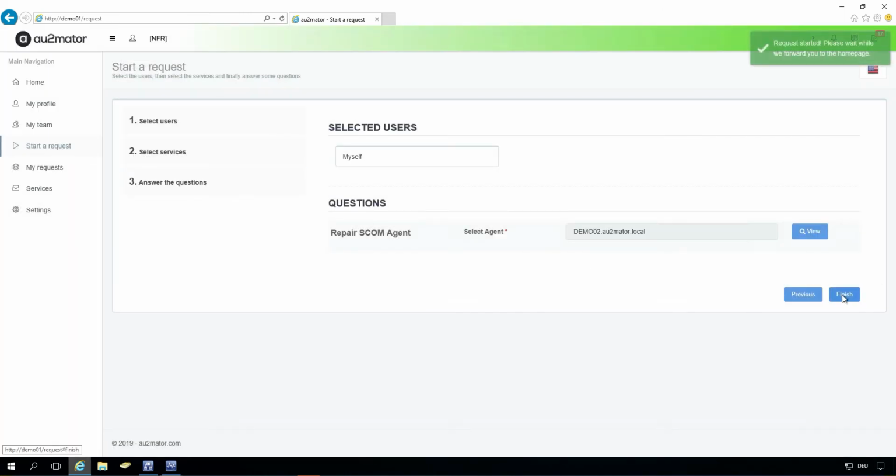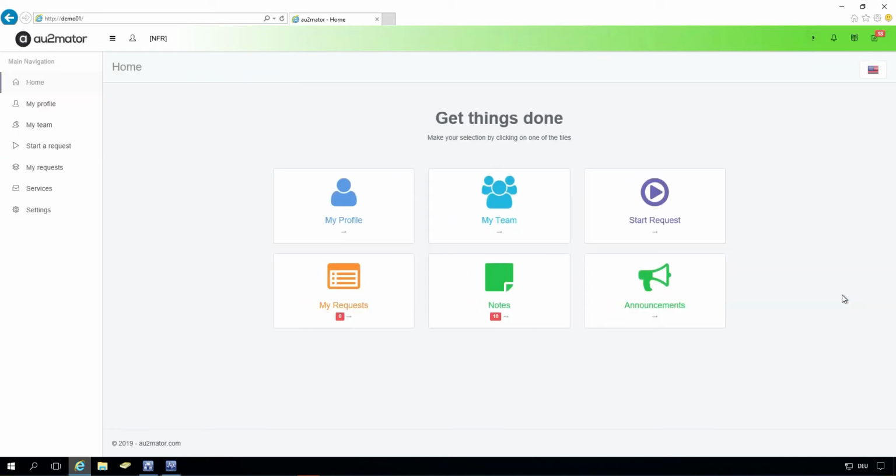The automation in the background is now stopping the health service, removing the health directory, clearing the registry, clearing the certificates and starting the service again. So this also will take some time.